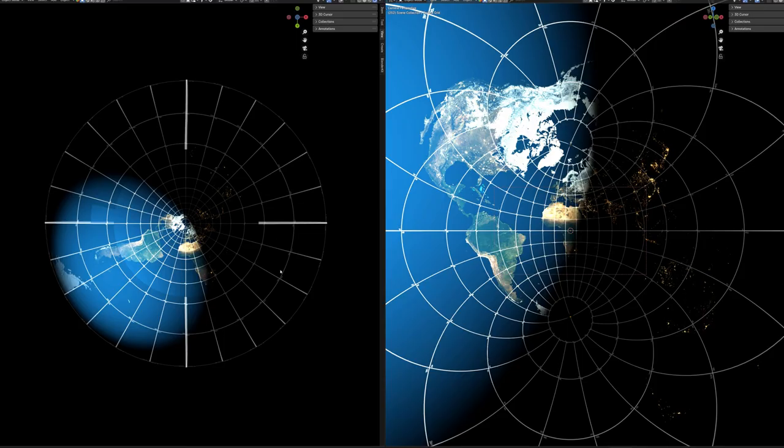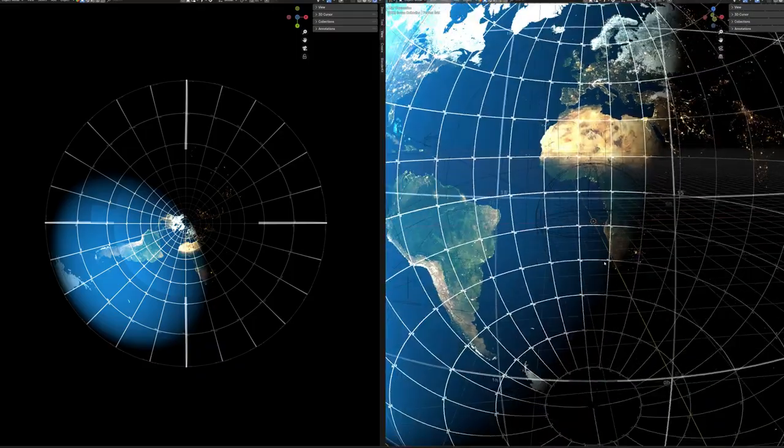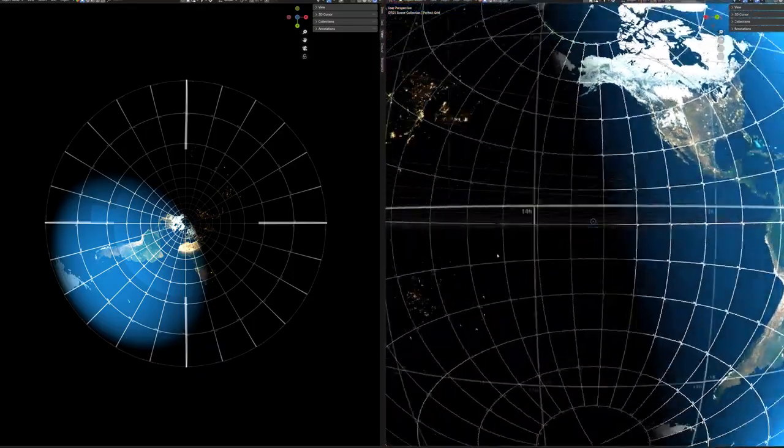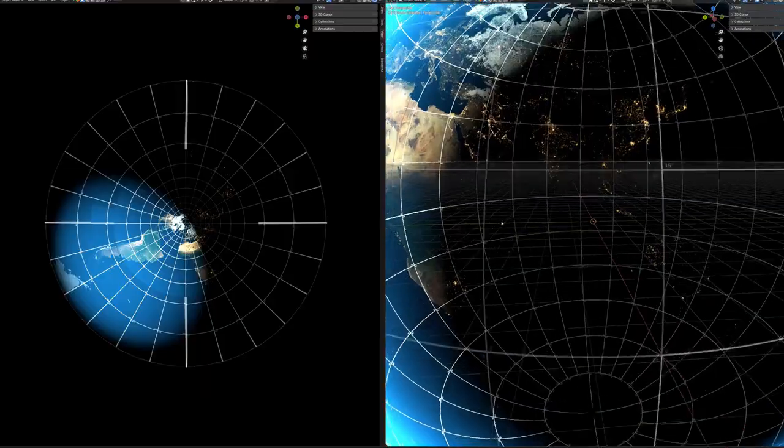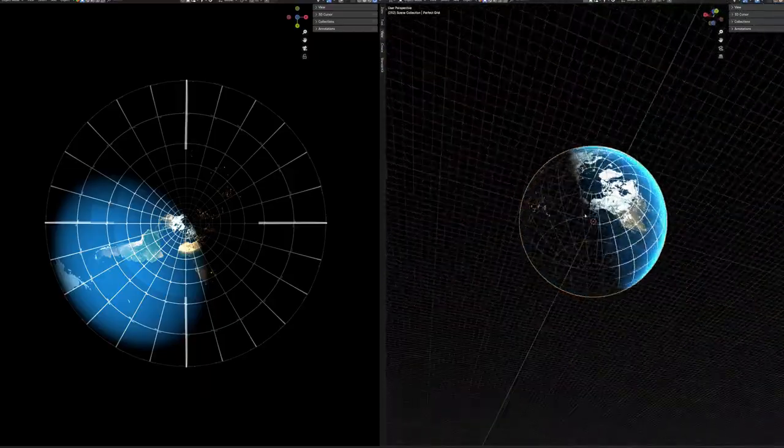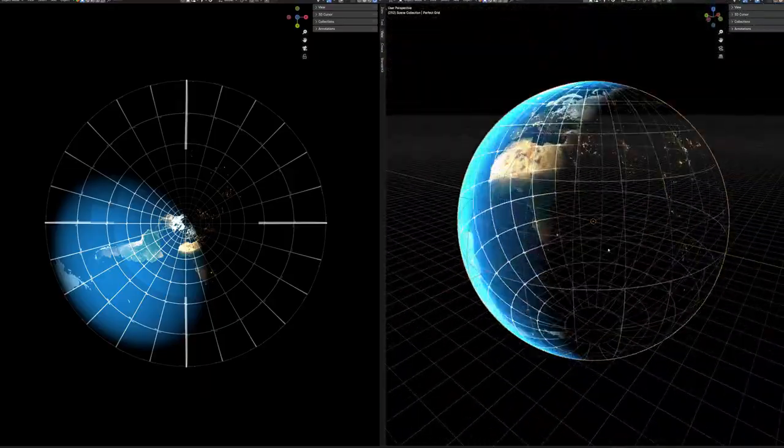What you're seeing here, it looks like I've got two different models here. This is one model. This is one 3D model. Get ready. Here's the secret right here. I have a concave Earth 3D model here. There's only one model in this scene. I have a concave Earth model, okay?